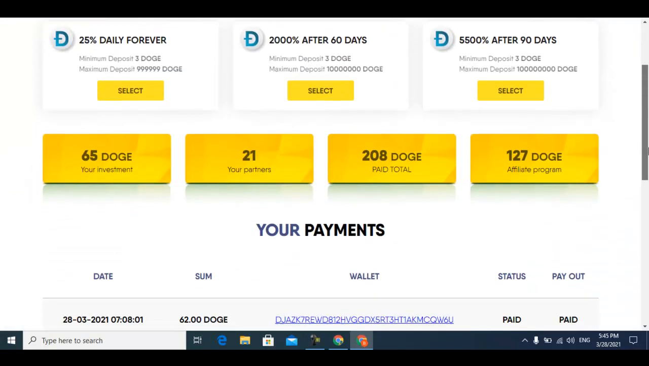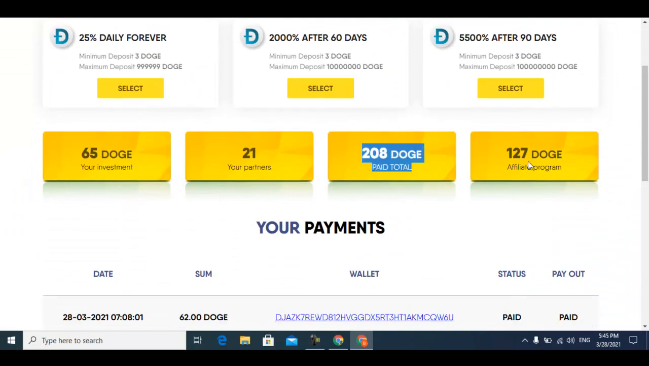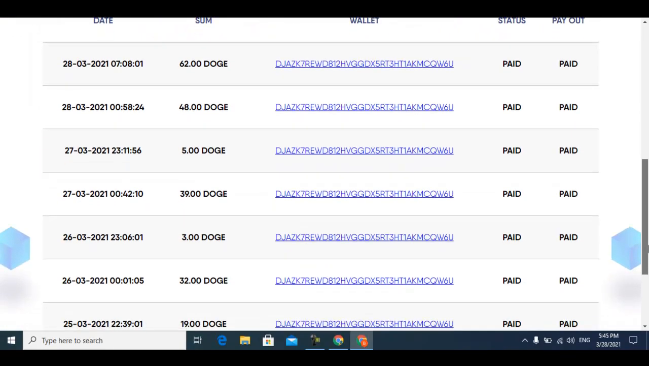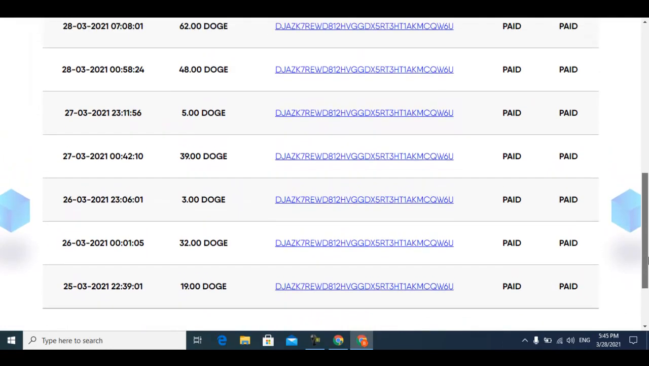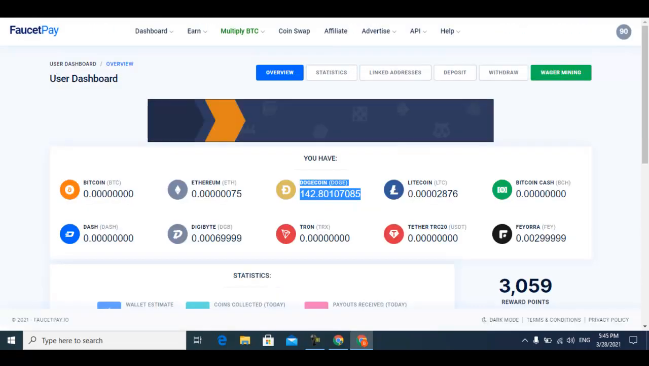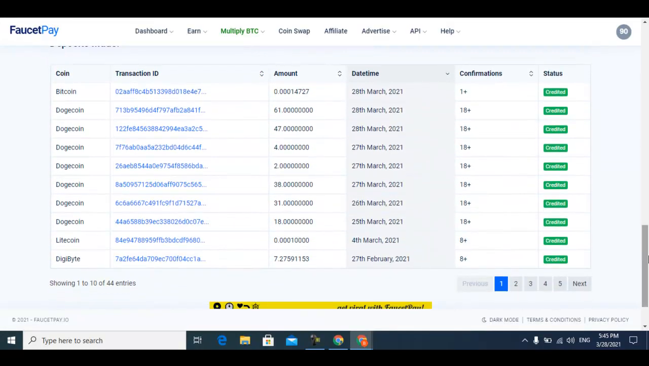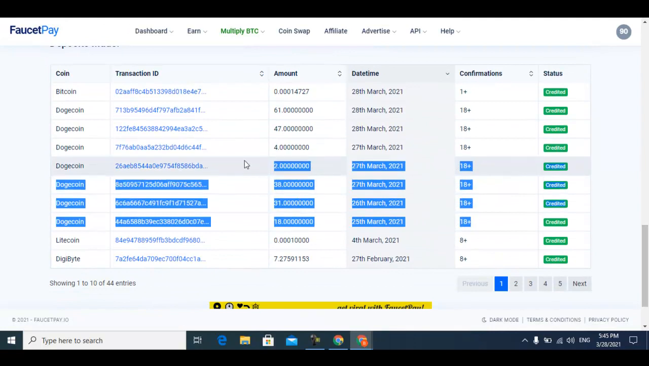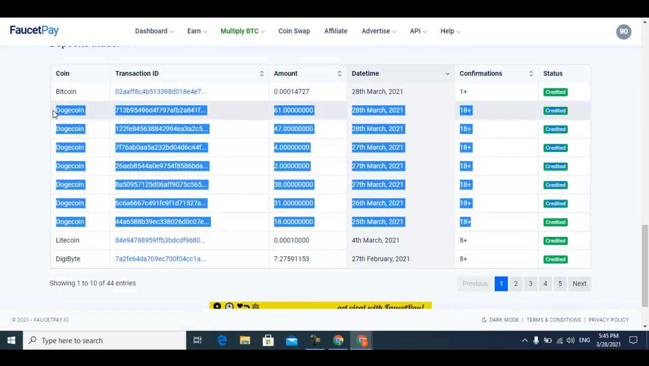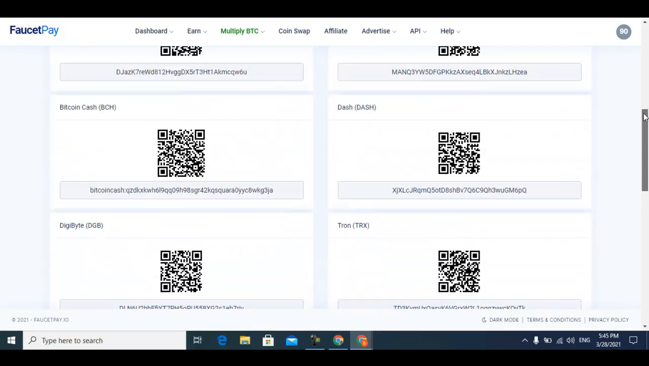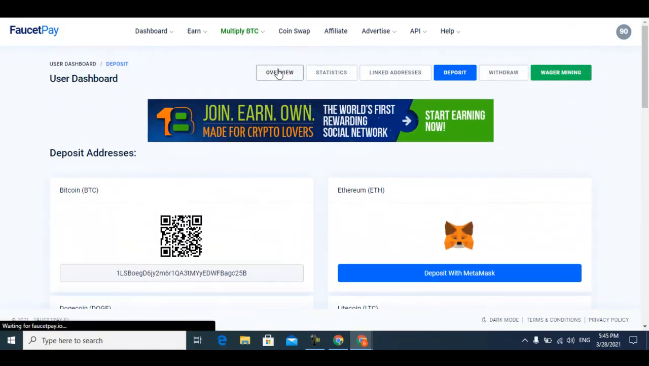On this website I received this much Dogecoin, and this is all paid, and this is all the payment proof of this website. This website is one of the best, 100% free website, you can see. And I received this much Dogecoin to my wallet address instantly in my FaucetPay, and that's all.